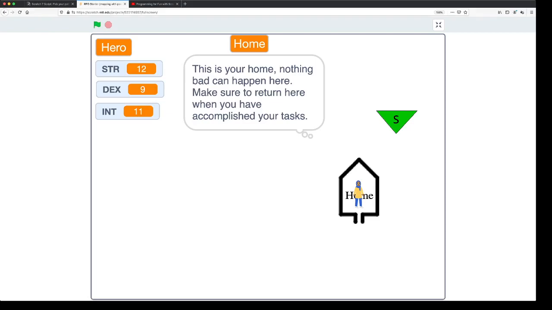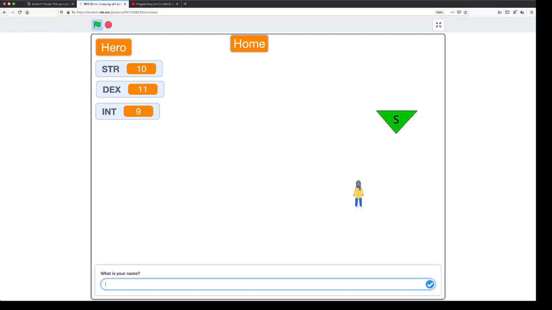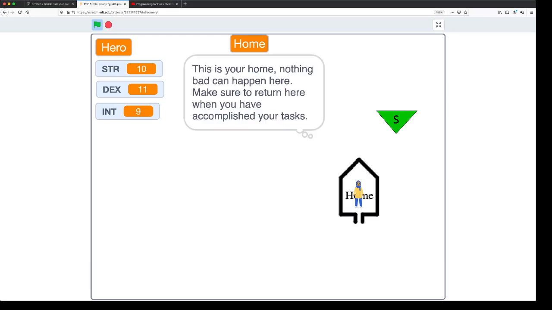Let's see what we've got. So you click the green flag to start. It asks, what is your name? I'm going to say Hero, which is the same name that I had before. It displays up in the top left there, and in the center, it says what room you're in.